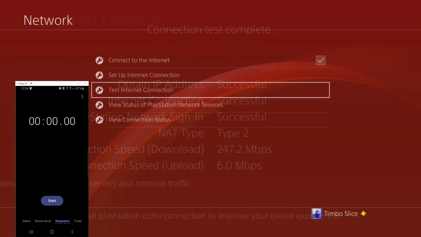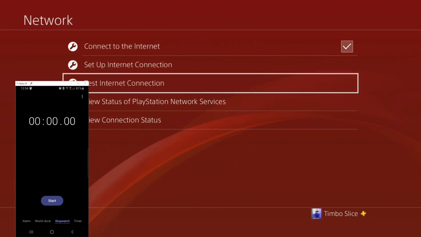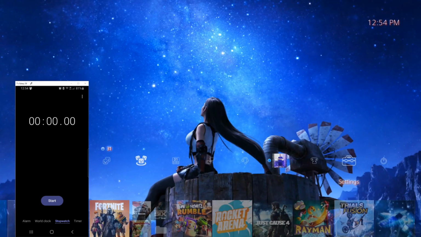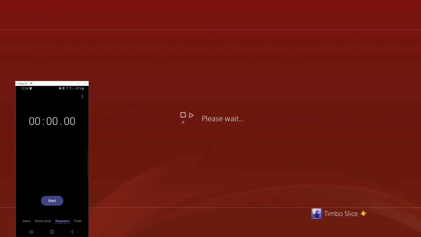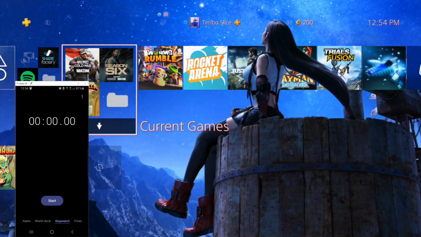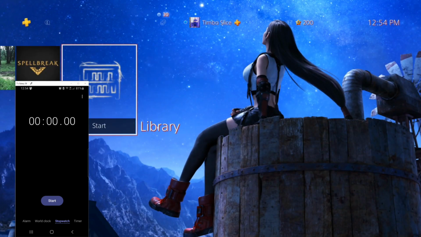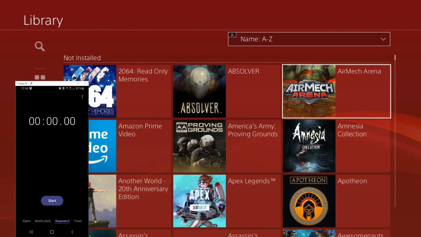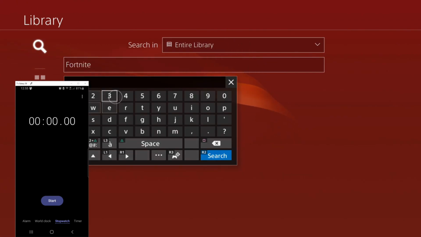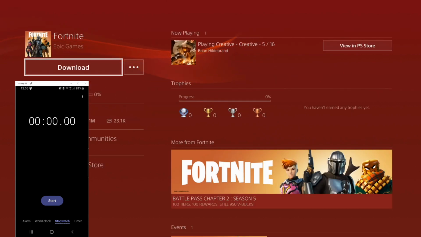Your connection speed is going to be significantly lower on your PlayStation 4 versus what you actually have for a service. So let's go over to Fortnite right now and delete this and re-download it from my library and just see how long it would take. I already have my timer up for my phone on the screen right there. So let's go over to library and go to my purchased games right here and search for Fortnite. All right, so here's Fortnite right here. Let's go ahead and download it and see how long it would take.